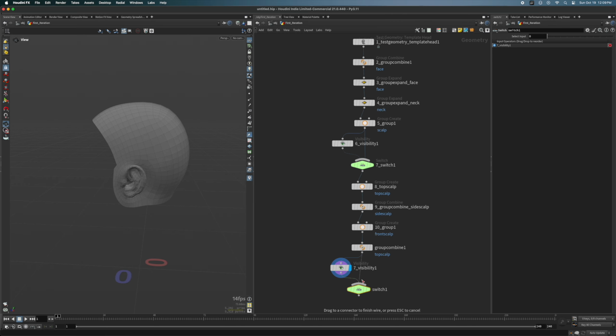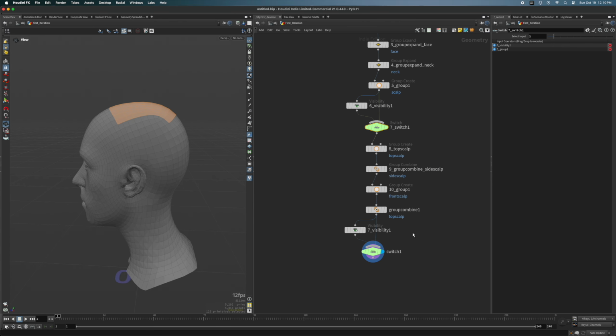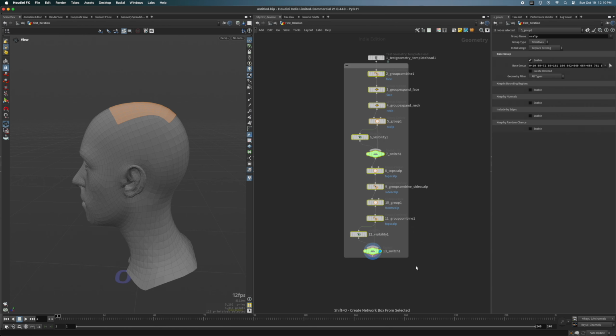So I will bring in another switch node similar to before and then wire in the visibility and the group combine. And switching the inputs from 0 to 1, I can see all of the head and then just the scalp with the ears. This now completes one step of preparing for the groom. So I will now select all of the nodes used to create this solution and drag out a box, hit Shift-O to create a network box, and then call it Step 1 Grouping. Since it is the first time I've made this solution, because it's iteration 1, I'm going to give it a color.